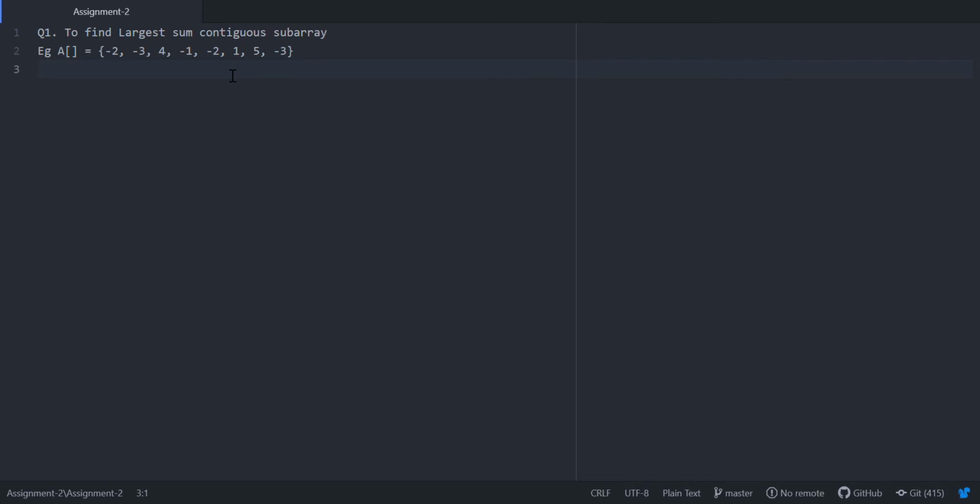Question 1. To find the largest sum contiguous array, in this question we will use the approach of Kadane's algorithm, meaning first we will initialize two variables, max ending here and max so far.